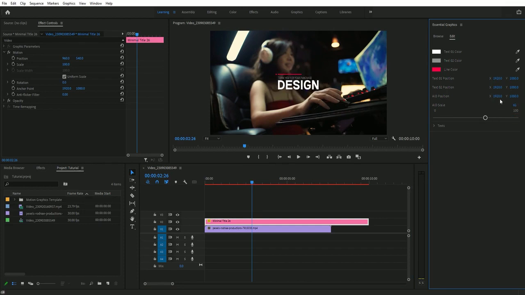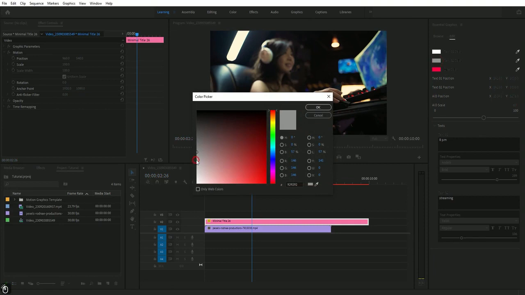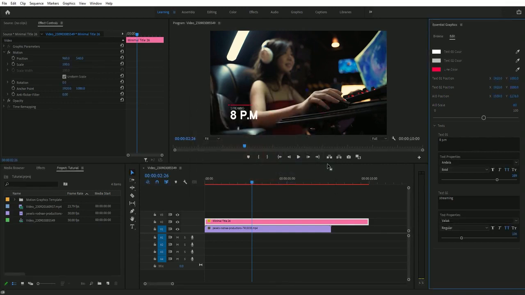First, scale it down, place it here. Then open this text and change the text. Scale it up a bit and change the color a bit brighter, or maybe this.